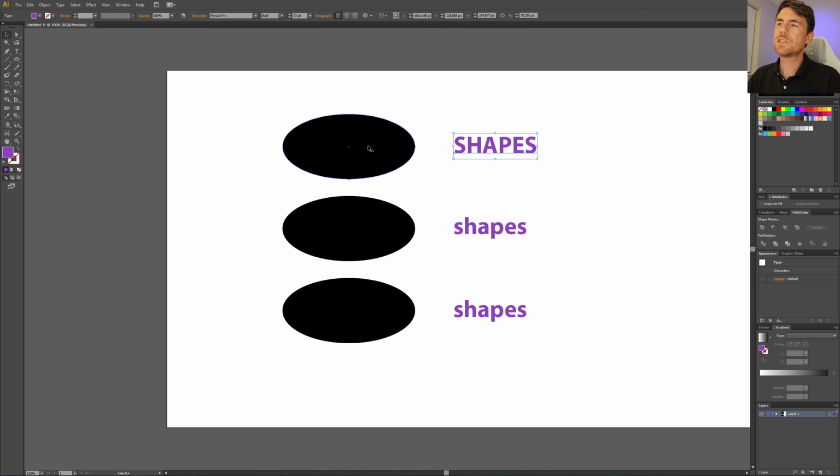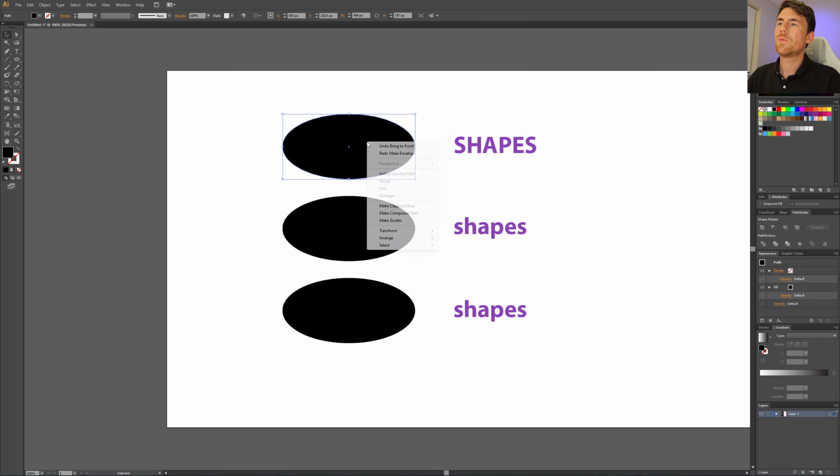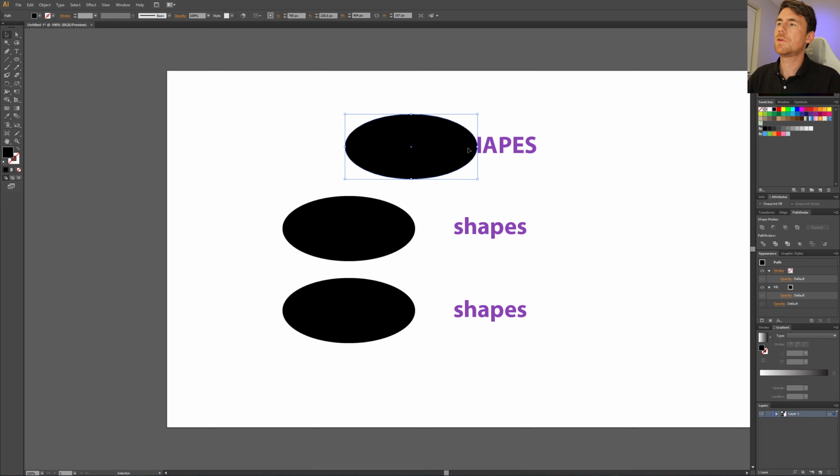But before we can do this, we need to make sure that our object is the top layer of these two layers. If in doubt, you can just click the object, right click the object, go to Arrange and click Bring to Front. Now we made sure that our object is on top of the text box. We can also see this by simply moving the object over to the text box. And here we can see it's on top of the text box.